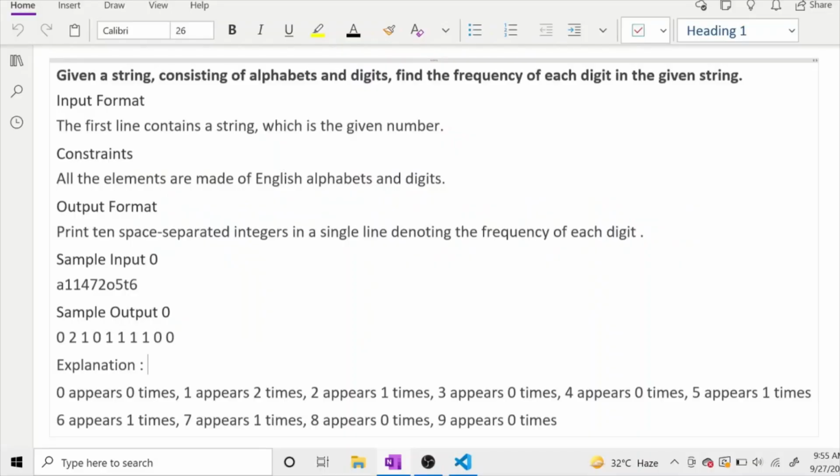So hello everyone, in this video we are going to see another problem of TCS DCA coding exam. So let's see the question now. Given a string consisting of alphabets and digits, find the frequency of each digit in the given string. So let's see the input format. The first line contains a string which is the given number.